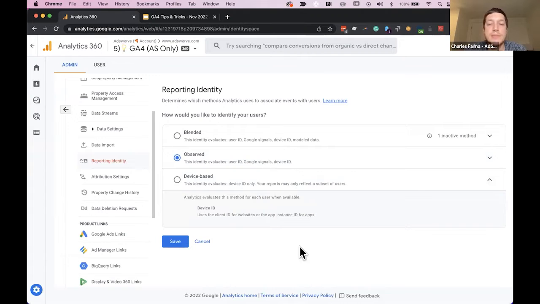Device-based is primarily using the first-party cookie. So when anyone visits your website or has a mobile app, it creates an ID. It stores that ID until the user clears it. That's the default way most marketing solutions work, with those first-party cookies. And that's how Google Analytics has always worked. And that's what we call device-based.